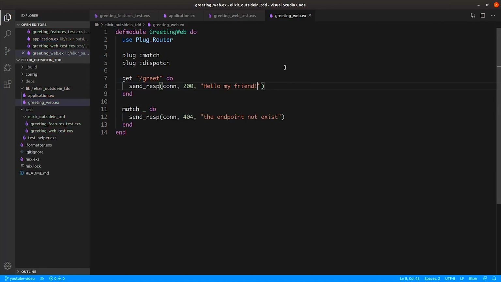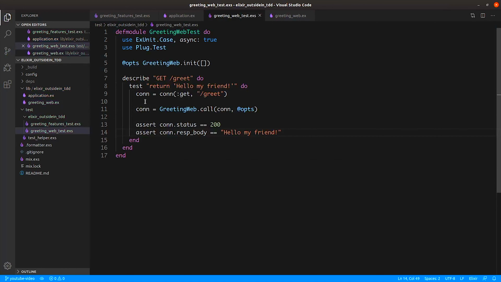So let's try to look at this. Right now, I'm quite comfortable with this test. So what we did was just to describe the endpoint greet. And we say that we expect that this endpoint will return hello my friend when we call it with a get request.